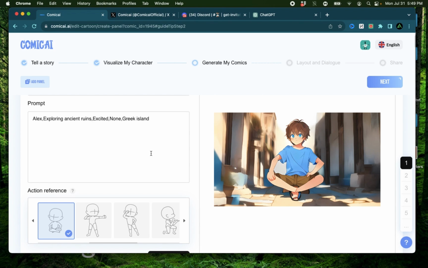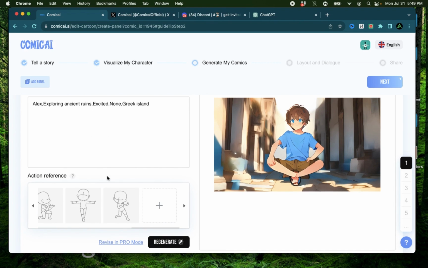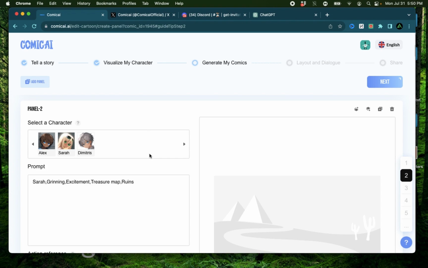Now, you can already see how much control we have on the individual panels of this comic strip. You can also add your own real-life photos to get a brand new action reference and then add it using this plus button right here. Alright, let's look at the next panel.